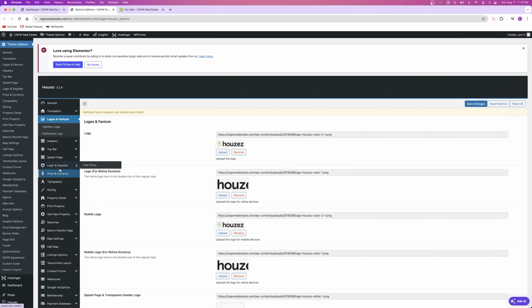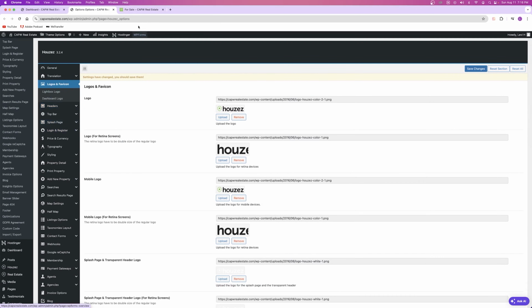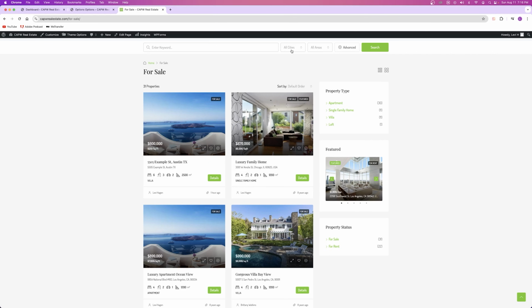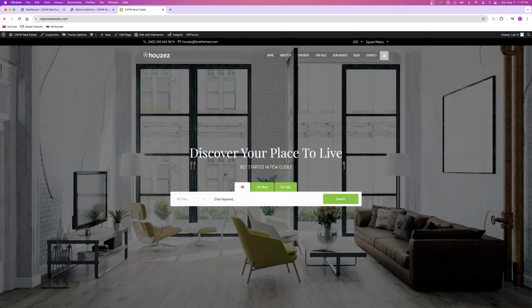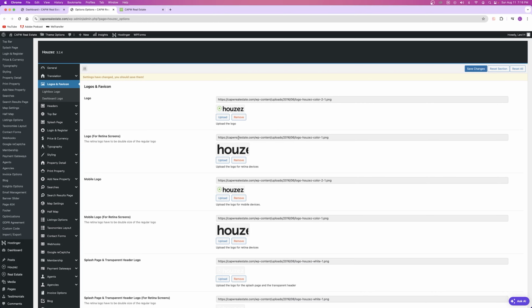But anyways, moving on, we have the logos and favicon, and this is pretty self-explanatory. This is how you change the logo on your website. So when you go to the Houzez website right here, this little logo, it's using the Houzez logo by default. So obviously you're going to want to change it to yours. So all you would do is click on remove. For Retina screens, you would remove this one and place your own.